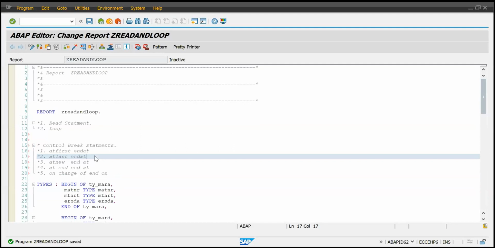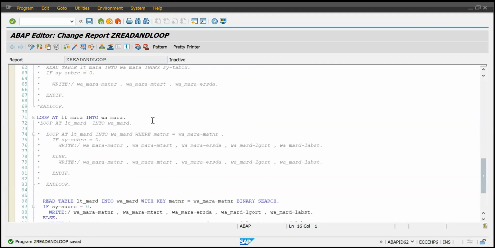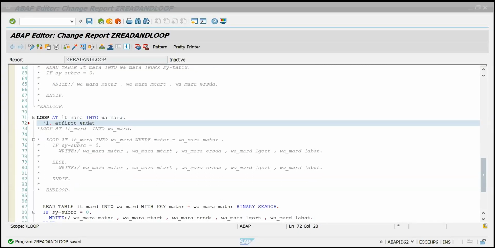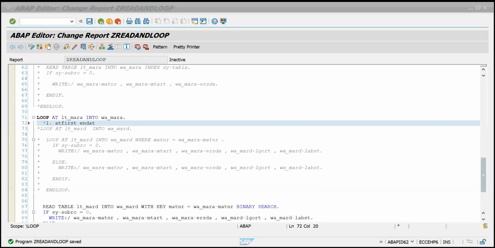First start with at first. So where and when do we use the at first statement? At first is used when we are running the loop. When we use the loop at mara into wmara, for the first run, whenever it's starting, that time itself it will run. After that, if it goes for the second occurrence, it will not go for that statement. We'll also go into debug and see that.